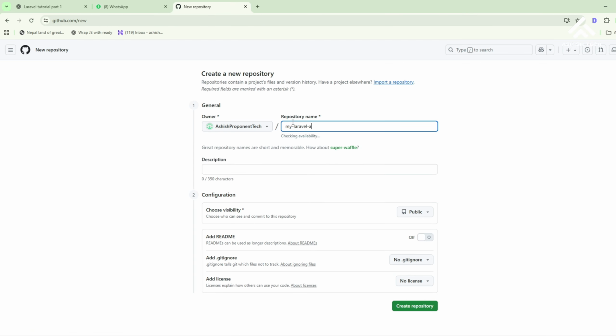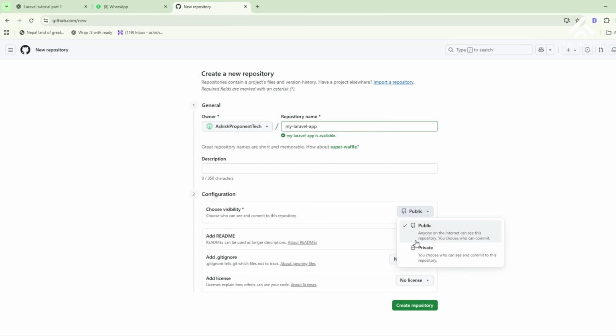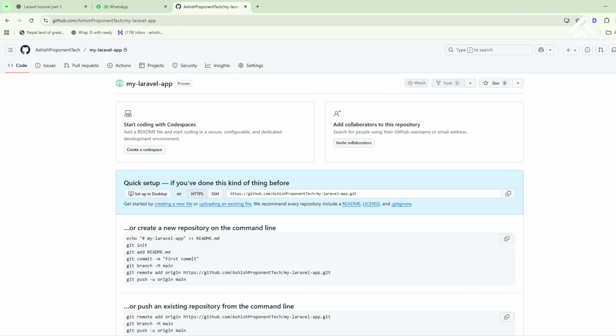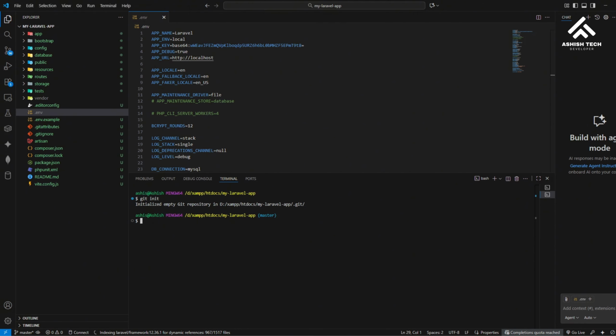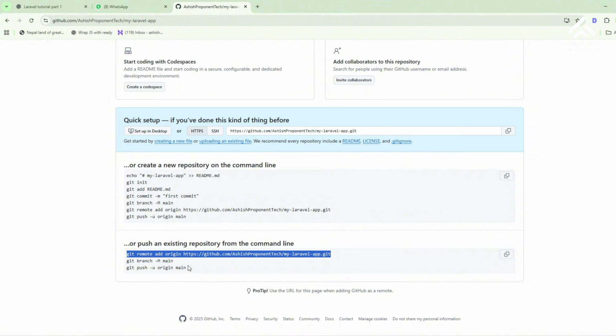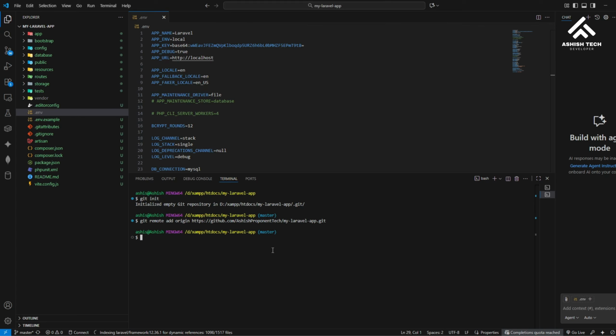I'm making mine private, but you can keep yours public if you like. Now, click on Create Repository. Then, scroll down to the last part where it says Push an existing repo from the command line. Copy the first line from there and go back to the VS Code terminal, then paste it and press enter. After that, copy the second line and paste it into the terminal as well.